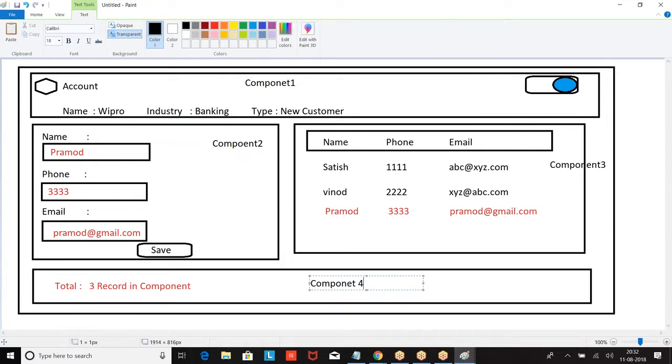Layout, lightning layout, okay, layout item 1. In layout item 1, component 1. Layout item 1, size 12, component 1. Again, layout item, size 12. In that, again we have layout items. Layout item 1, layout item 2. In layout item 1, component 2. In layout item 3, component 3. Then any event occurring on component 2 should be notified to component 3 and component 4.